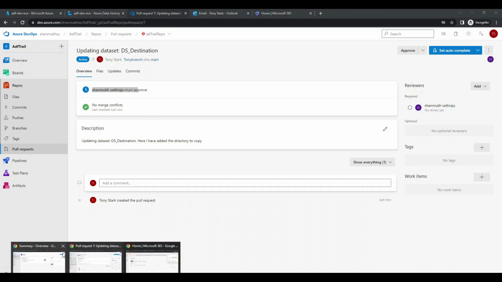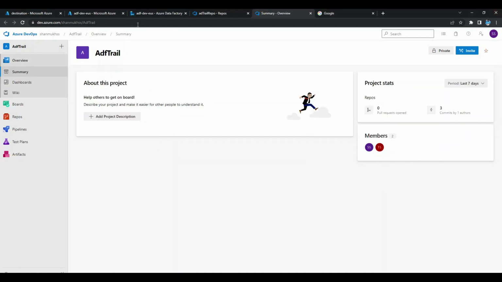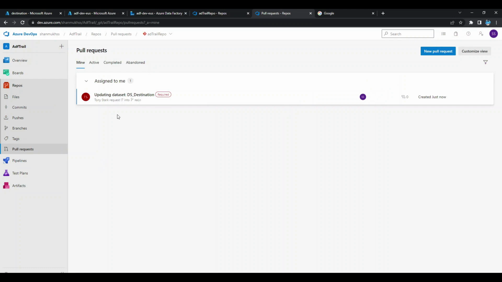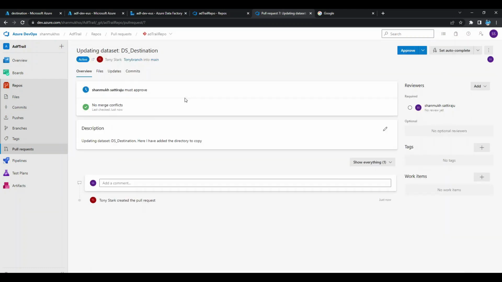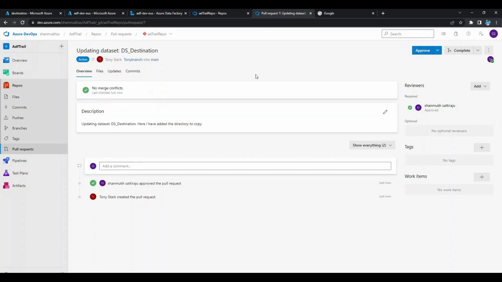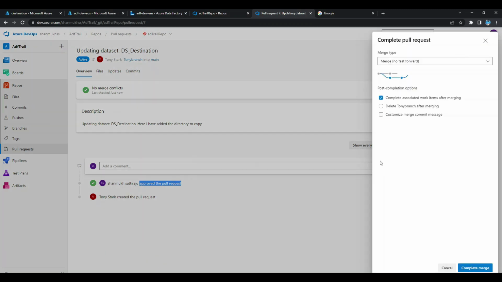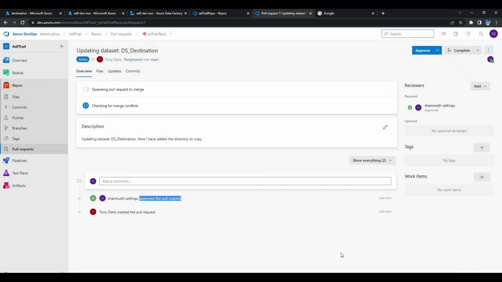Let's go to Shanmugh's tab here, click on the repo, and we can see the pull request option. We click on pull request, and we can see a pull request, which is the work done by Tony to add a directory to the pipeline. We can click on approve over here, and as soon as we approve, an email will be triggered and sent to Tony. We can also complete the pull request so that the changes will be merged to the main branch. And we can see complete merge.